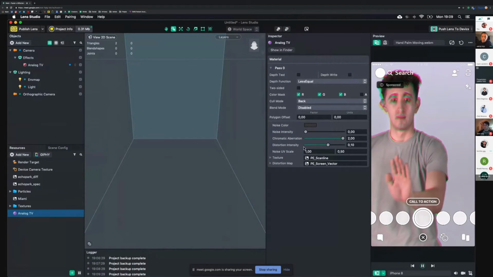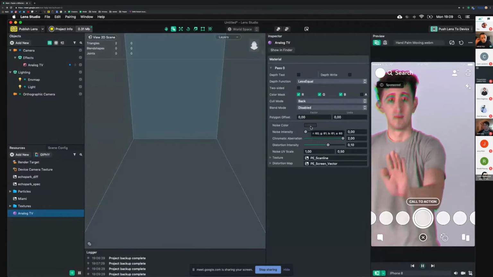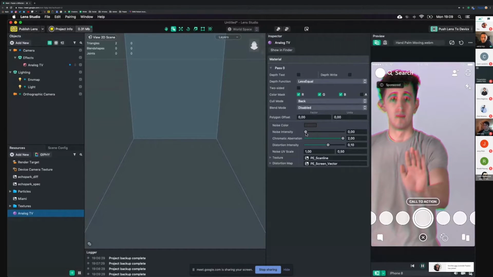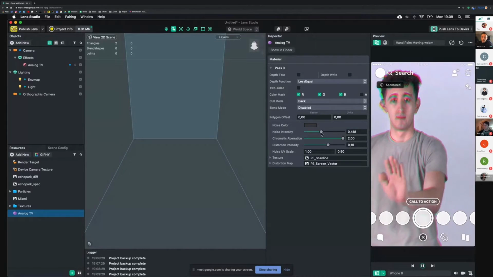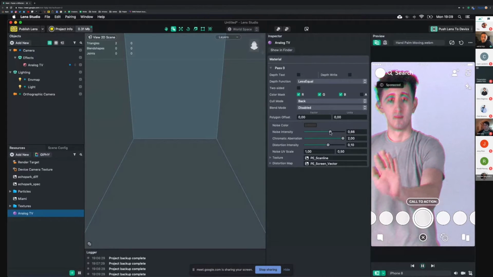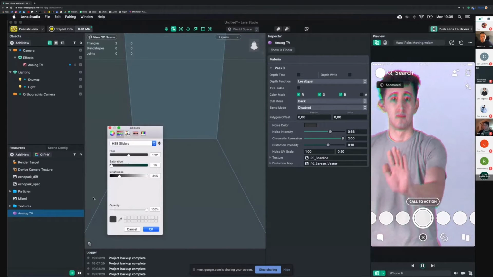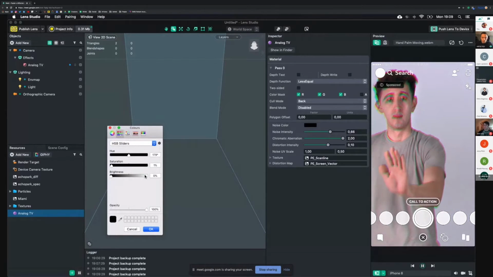And here the noise color, there's no noise to be seen right now, so let's just increase the noise intensity. There we go. You can see a little. We can choose a noise color. We can make it black. We can make it full white.